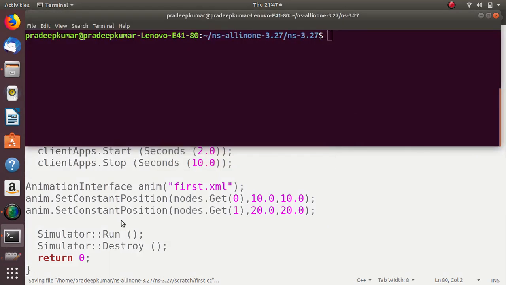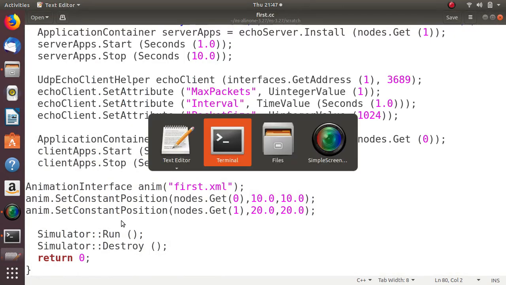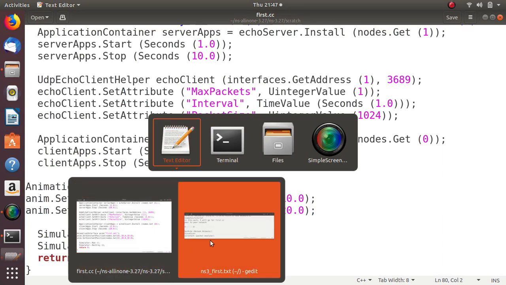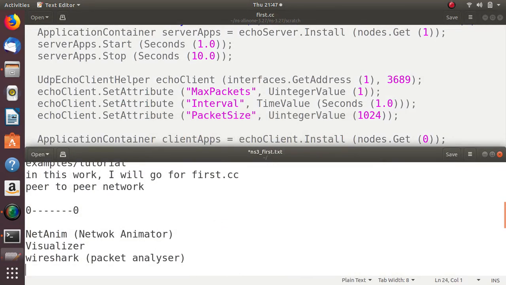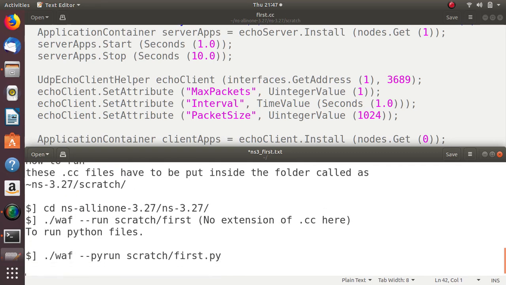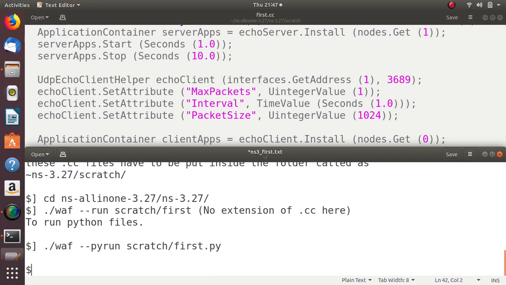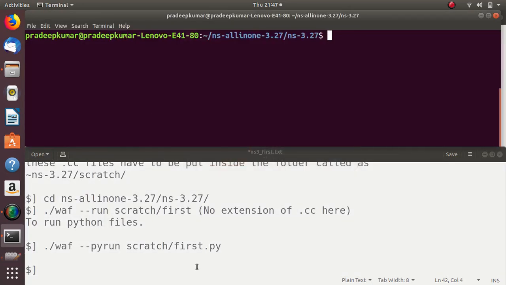Please see that there is a separate syntax for it. This you have to take care. So let me go to the last line. To run this file, the same line, let me do that first. Later I can come back. So dot slash waf double hyphen run scratch slash first. So I'll be running this example.